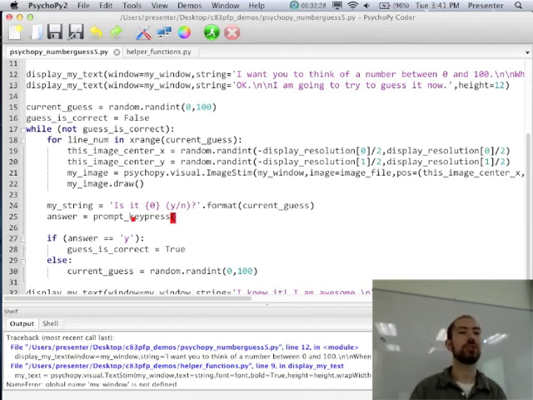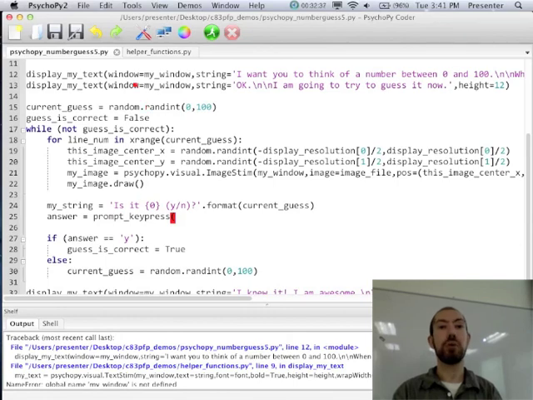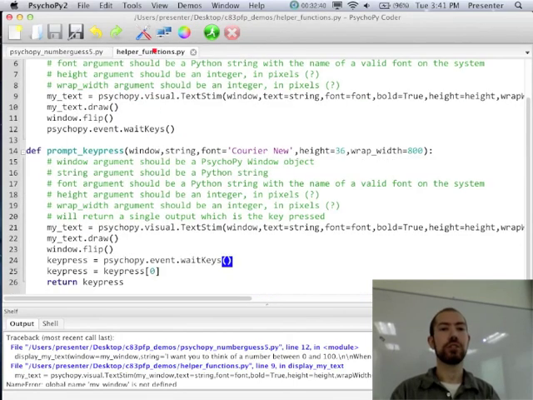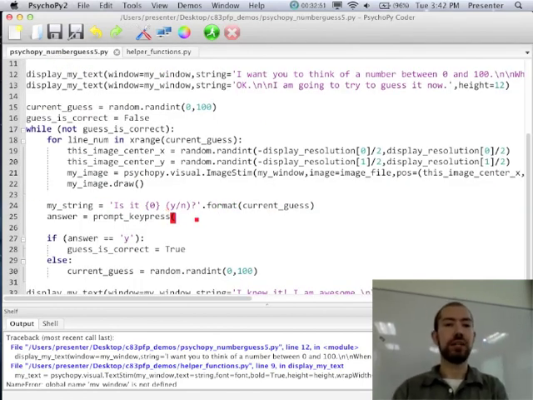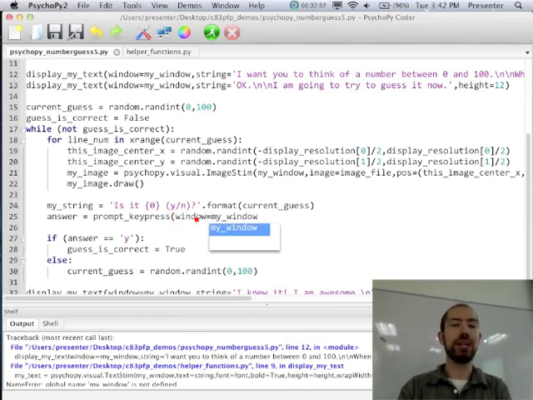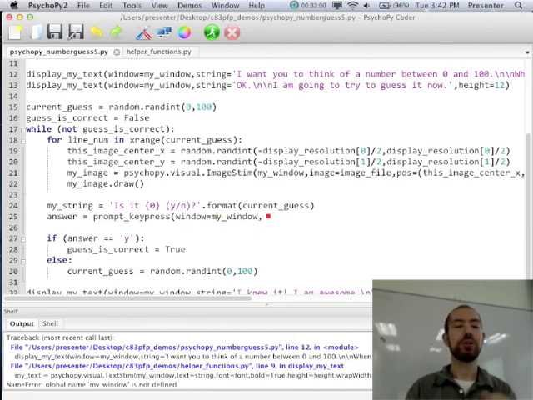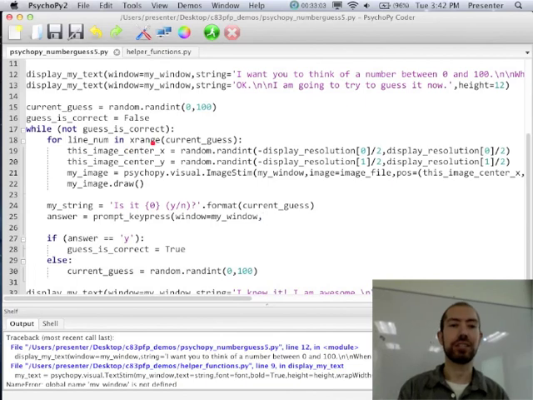Because prompt key press and display my text are basically the same function, except that now prompt key press returns some output, but we didn't change anything about what we put into prompt key press versus display my text. So we give it the same things: a window, a string, optionally a font, optionally a height, optionally a wrap width. We're going to give it a window, which is still named my_window. And again, I recommend saying window equals just to make it clear that you're giving it this object that we're calling my_window as the window parameter. And the string we want to give it, we've already defined right here as my_string.